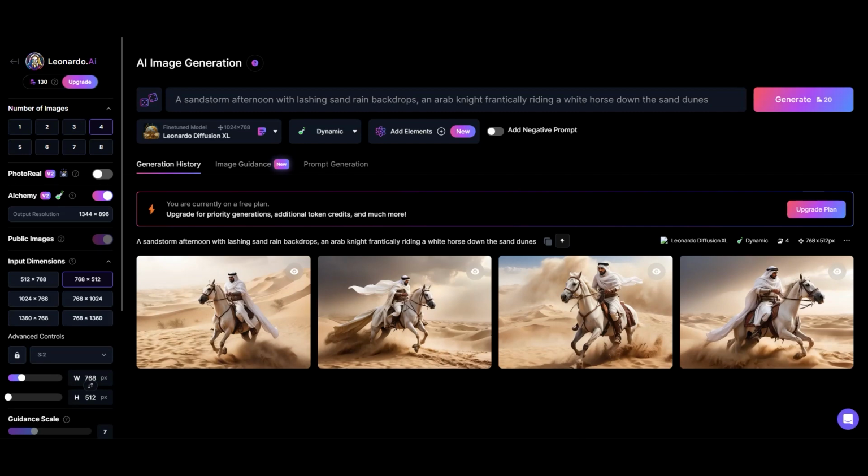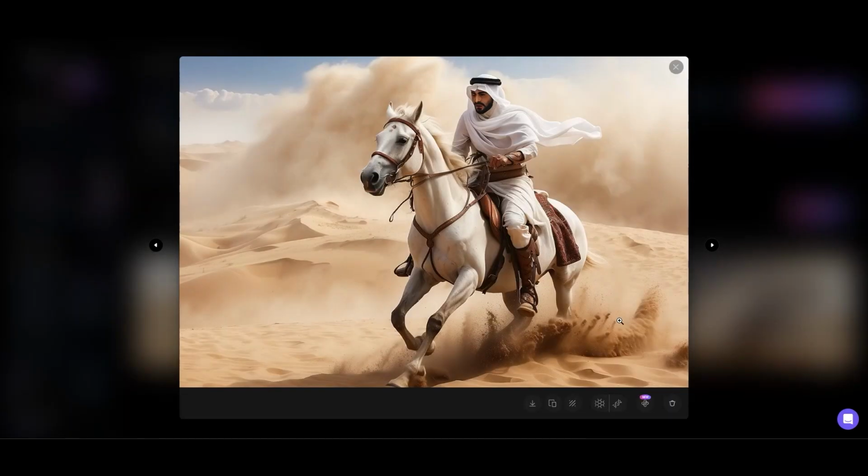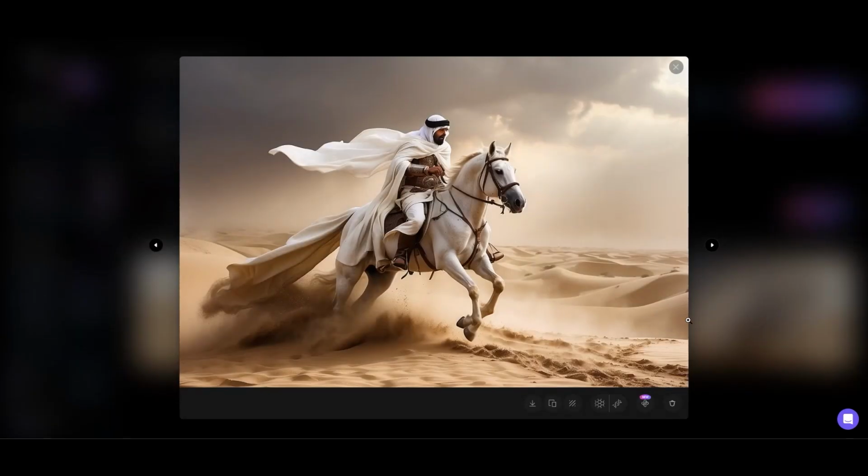Taking a look at each, we can really see the detail level and how closely they stick to our prompt. We check out the first, then the second, third, and fourth images. The second one catches our eye, so we decide to save that one.